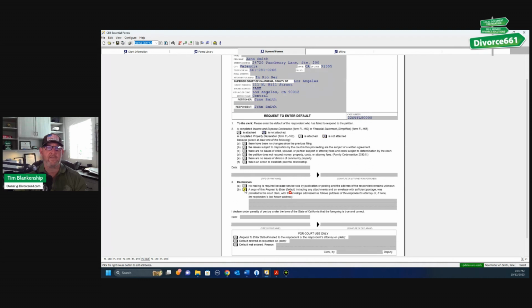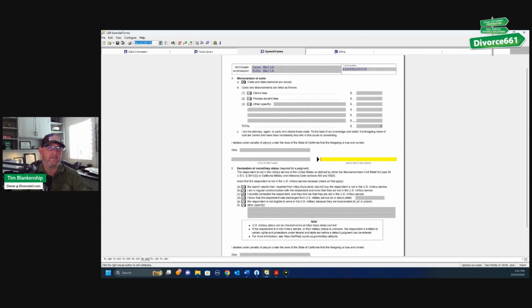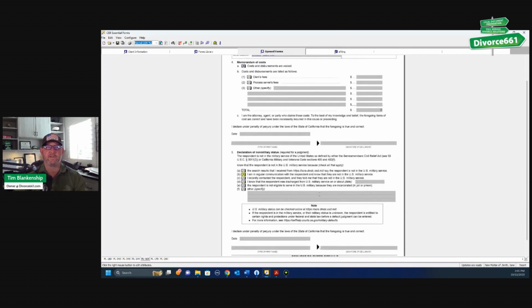So date and name and sign. You're going to mark that a copy of the request for default has been sent to the respondent. You're going to put their name and address in here. Again, date, name, sign. Page 2, you're going to mark costs and disbursements are waived. Nothing else is mandatory here. Date, name, sign. And then in most cases, you're going to say I'm in regular communication with the respondent and know that they are not in the U.S. military service. Again, date, print, and sign.